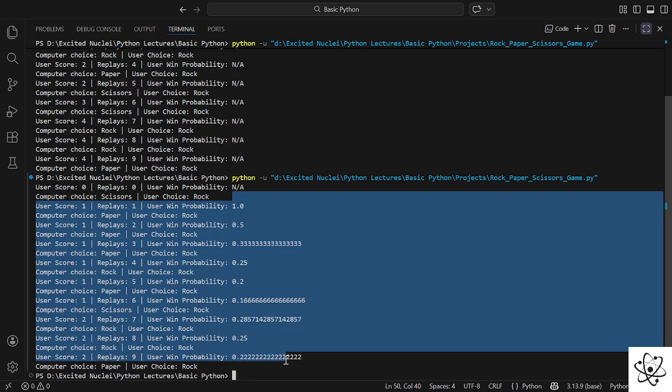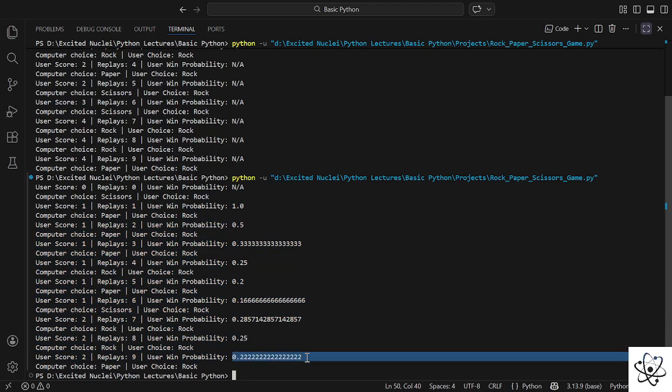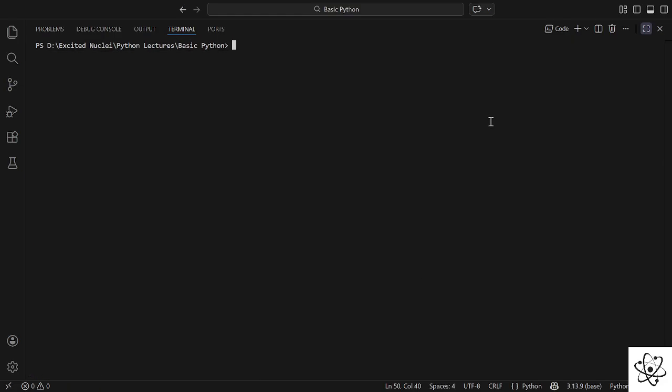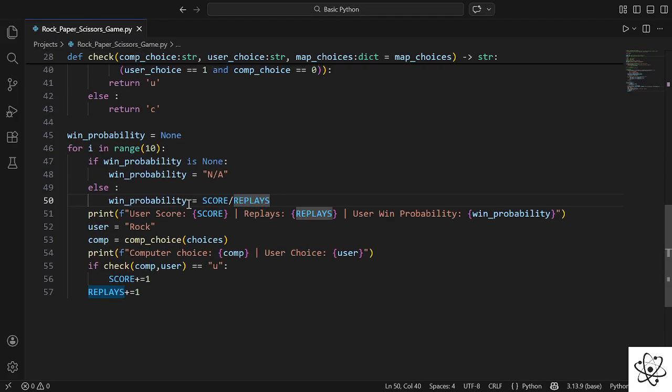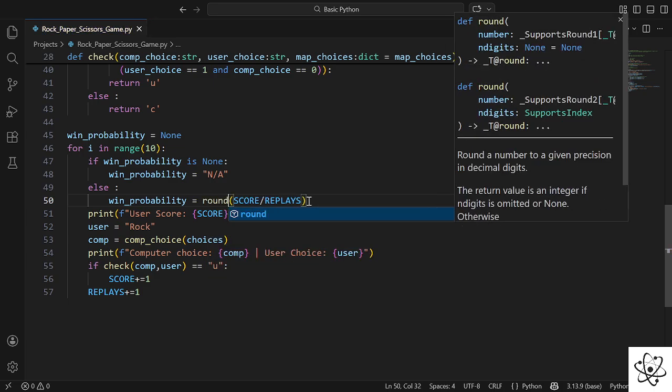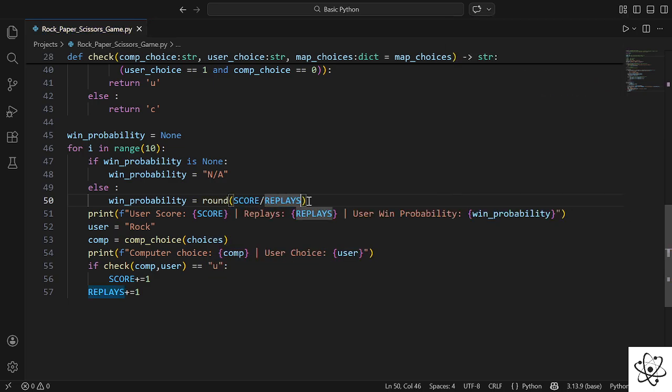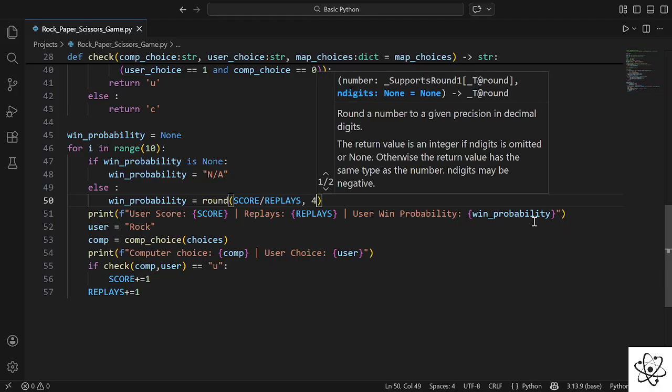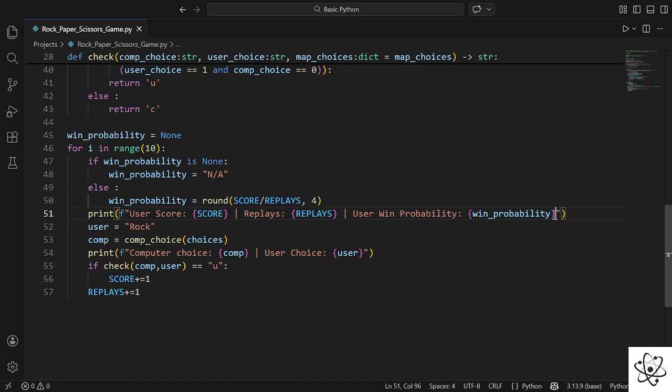Okay, now it's working. So as you can see, after the 10th iteration, our win probability just got below 0.25. That means a quarter of the time the user is getting lose. So let's clear it. Also, maybe we need to round this number. So basically, for decimal places, round 4, and here we can just simply multiply it by 100.